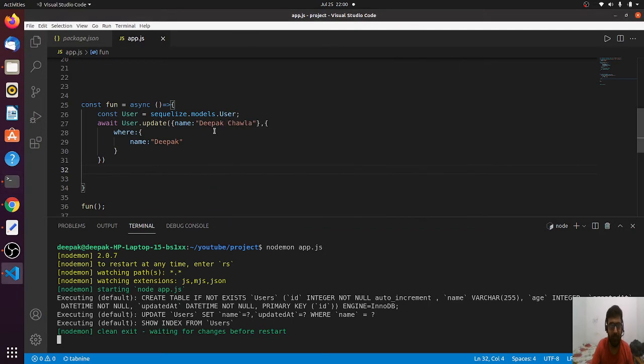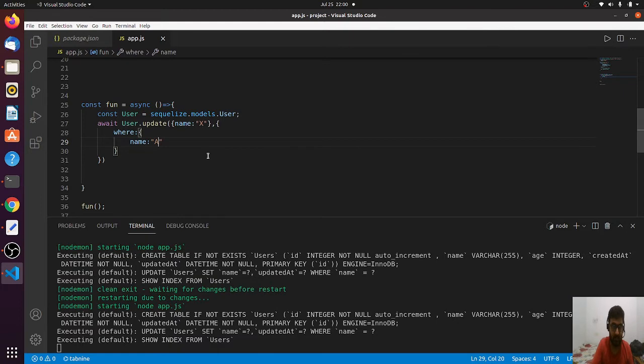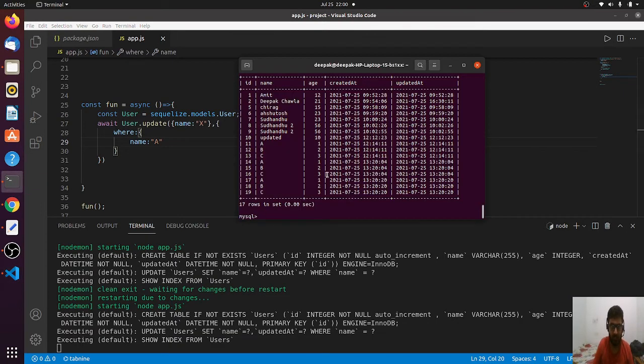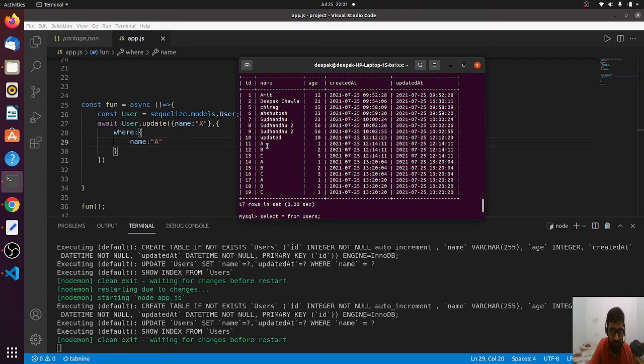Okay. Now let me try this. I want to change the name to X where the name is A. Let me show you, because there is something special here. Now as you can see, I noted that wherever it was A, at 11, 14 and 17, now 11 is X, 14 is X and 17 is X. Wherever it finds A as a name it updated it to X. So that's how the update operation works.